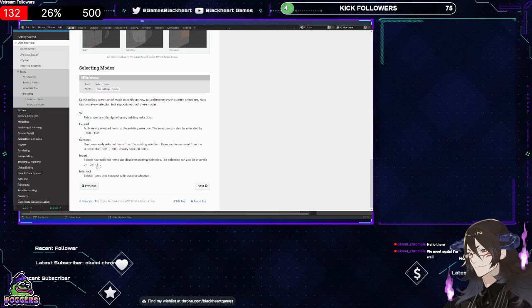I can't think of a situation where you would use that, but I'm pretty sure there's gotta be a case when you would use invert. Intersect selects items that intersect with the existing selection.